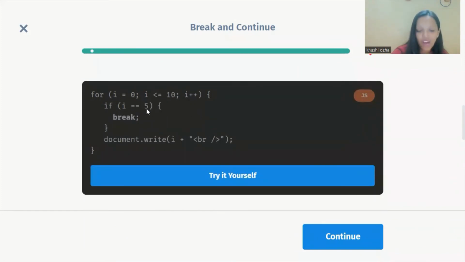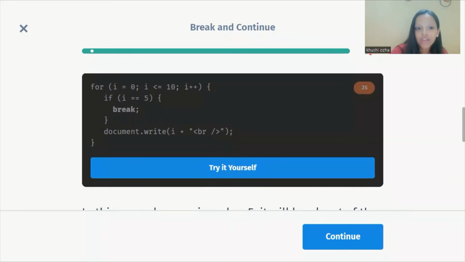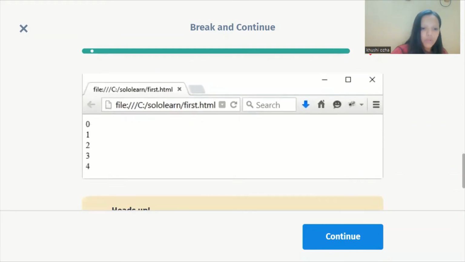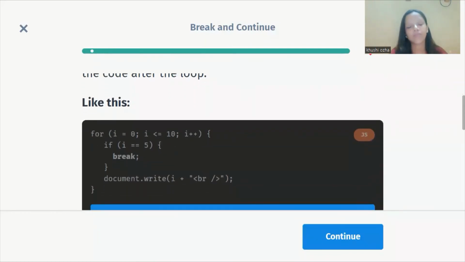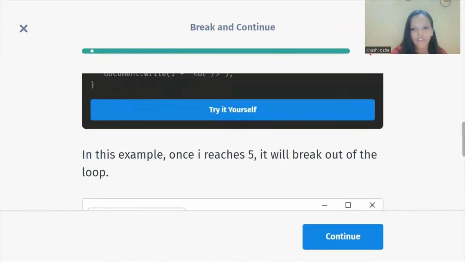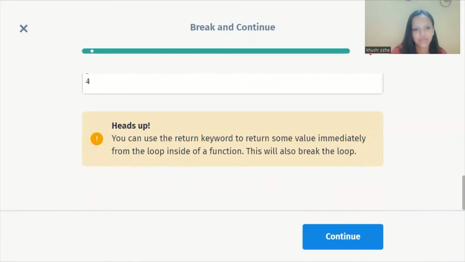If i is equal to 5, then it is going to break the loop and just come out of the loop. So what is going to happen over here is all the numbers from 1 to 10 will be given as the output except 5. As you can see, there is the output. You just break the loop and then the next part is still executed. Once it reaches 5, it's going to break out. You can also use the return keyword to return some value immediately from the loop inside of a function. So that is also going to break the loop.